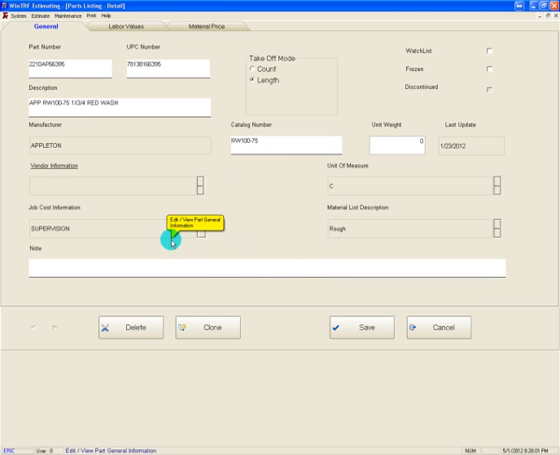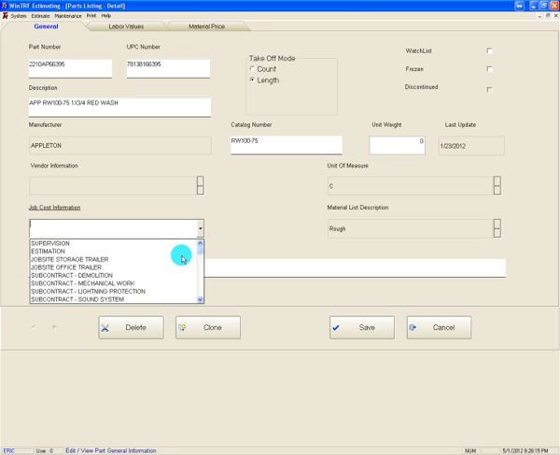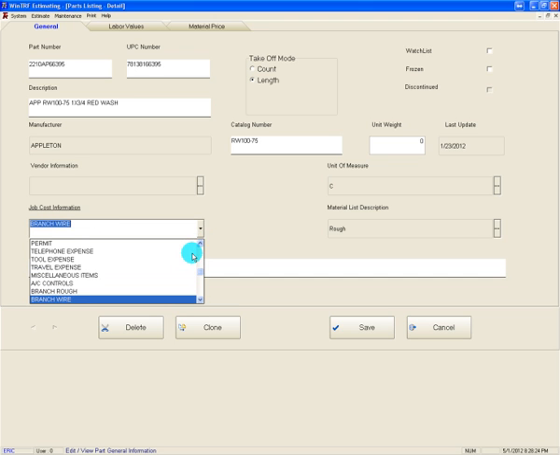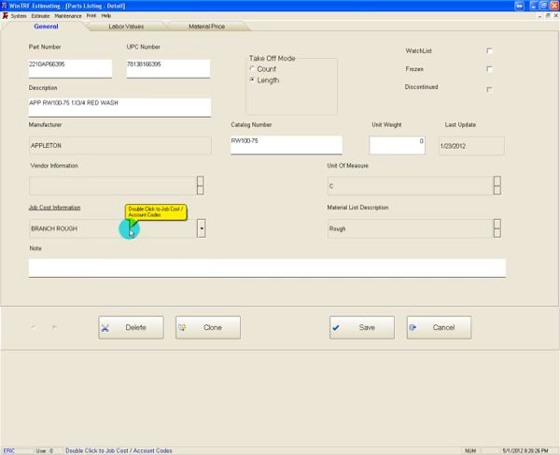The job cost information field assigns the part to a unique job cost code. This field is used by the system to properly create the cost code, summary, and parts by account code reports. Simply selecting an item and adding it, we can go down and make this branch rough, and now it's going to be assigned to branch rough as the account code. And when we print a cost code summary or parts by account code, these items will be assigned to that value.